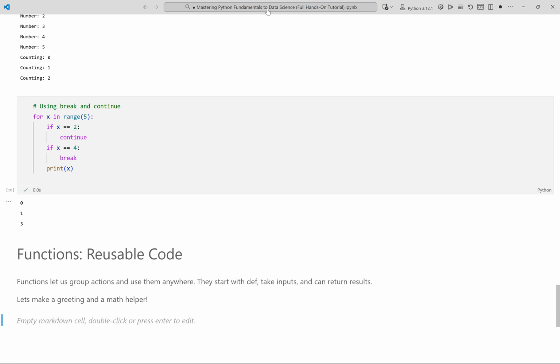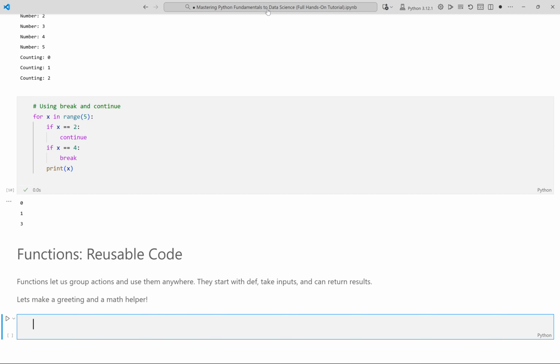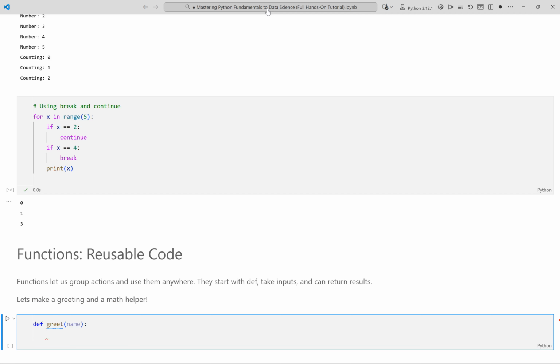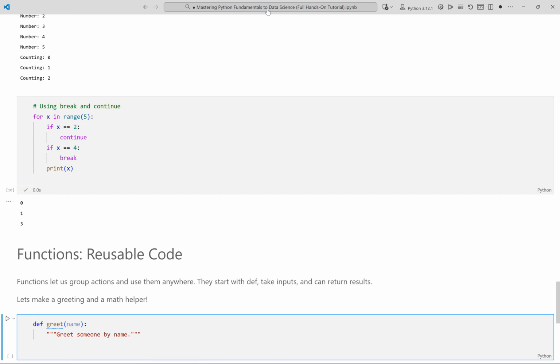Here, we make two simple functions. This defines a function named greet that takes one argument, name. This line is a docstring that explains the greet function's purpose. Inside greet, we print a greeting message with the person's name.